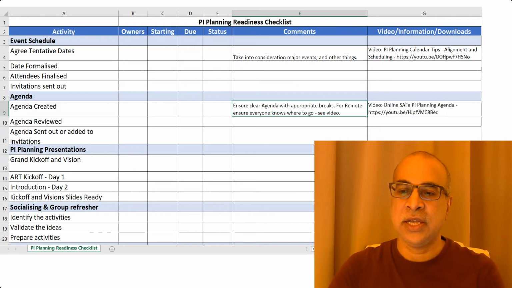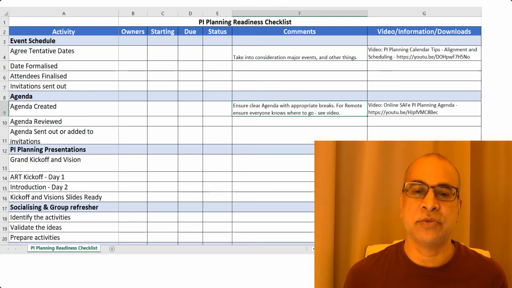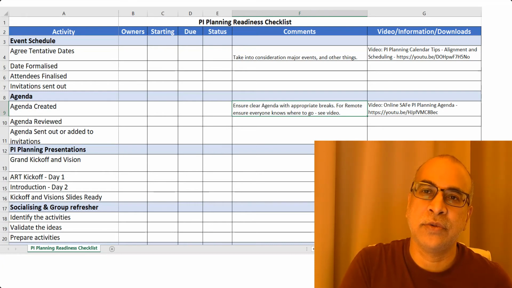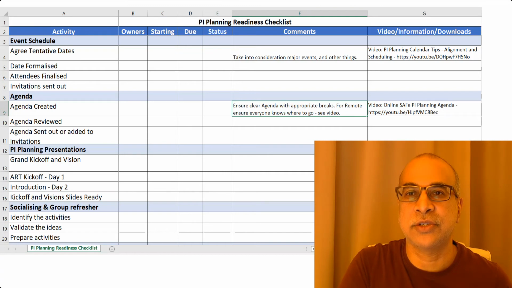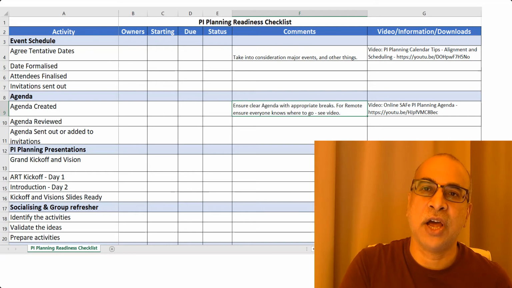What you have over here is that basically you want to make sure you've agreed the tentative dates, and that you've got clarity in terms of when you wish to do it. If you want some ideas of what to look at when scheduling your overall event, there are the obvious things like holidays and major events and other things that you want to take into consideration and avoid. And also, if it's not remote, if it's a live event that you're running, you want to make sure that you have enough time for everybody to get there.